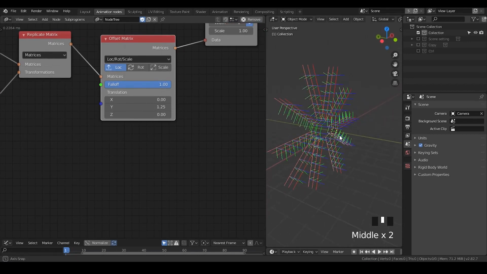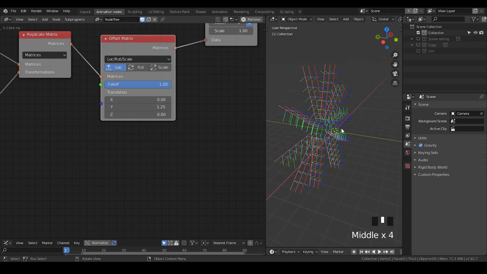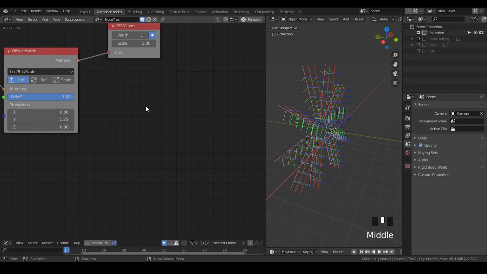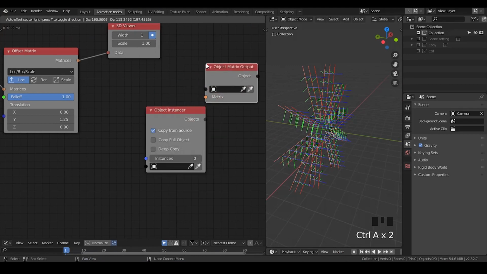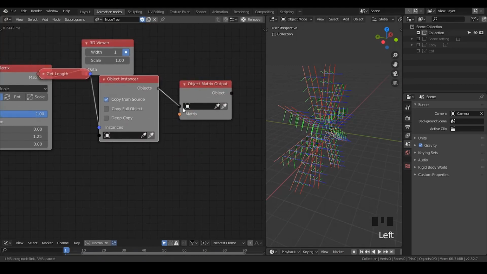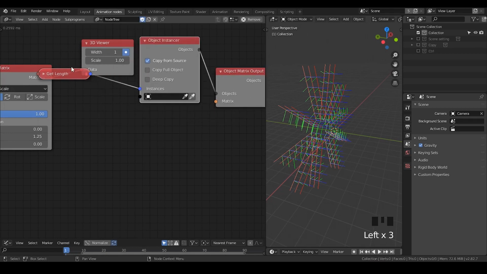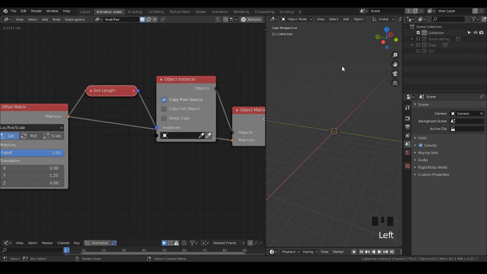And finally, the next step is about how to deal with the instance object and triggering the physics and so on. So let's instance object. Let's take an object instance and object matrix output. Put the matrices into instances, object into object sockets, matrices into matrix. And let's generate our cube.